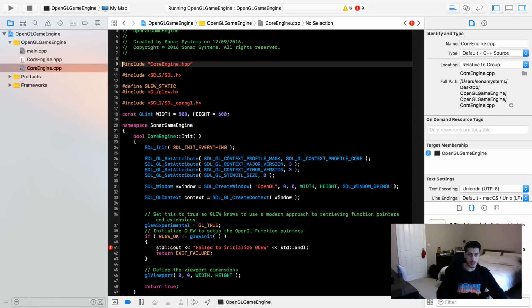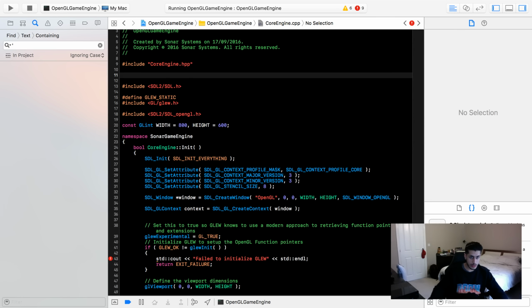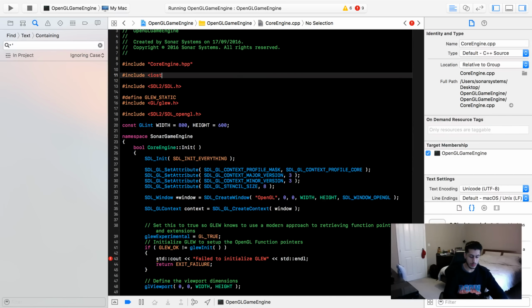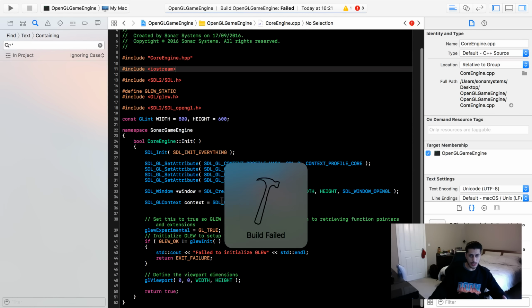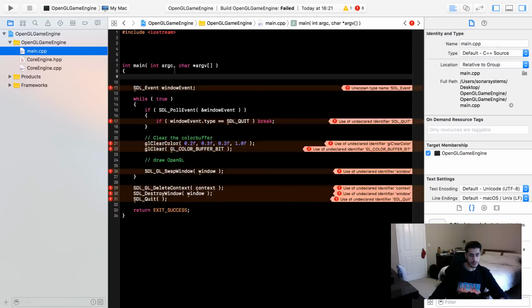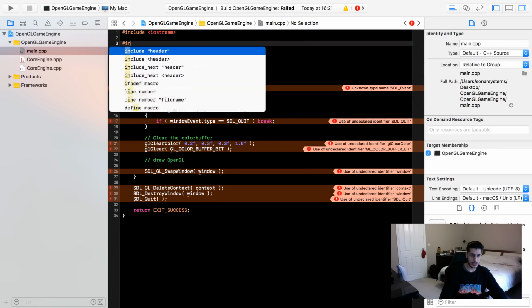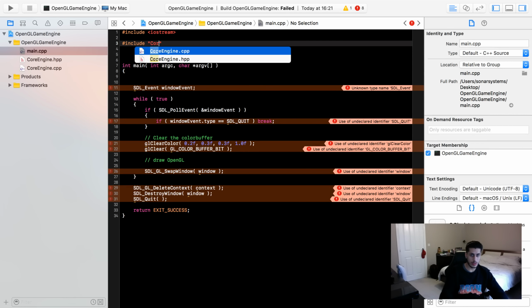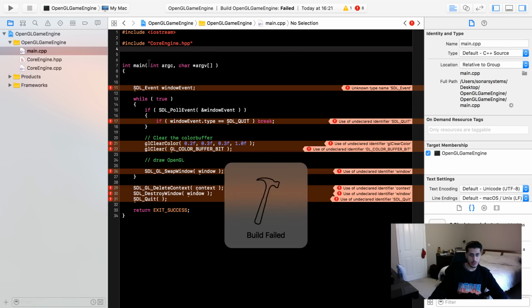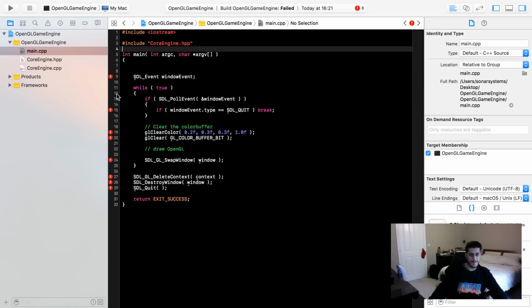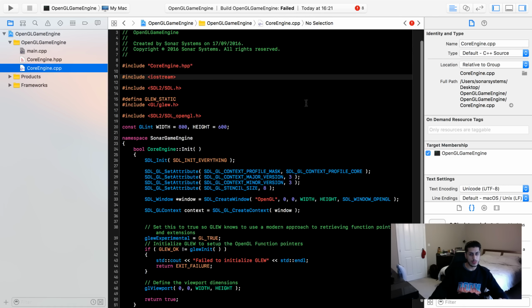Yeah, I'm gonna need the hash include IO stream. Shouldn't be any errors in here. I should get a failure in the main.cpp. Let's include hash, include core engine.h. Oh yeah, I need the files back in here.